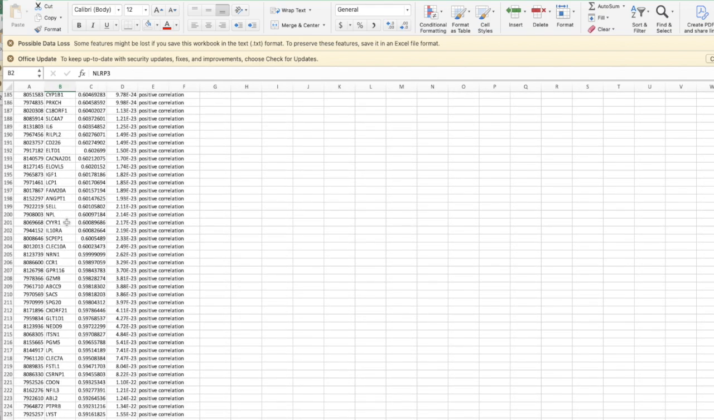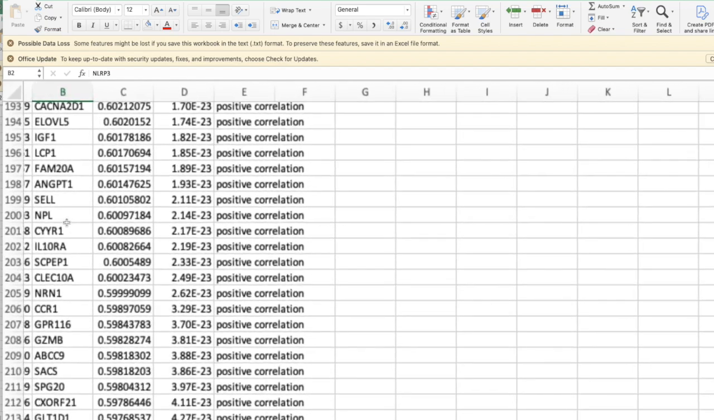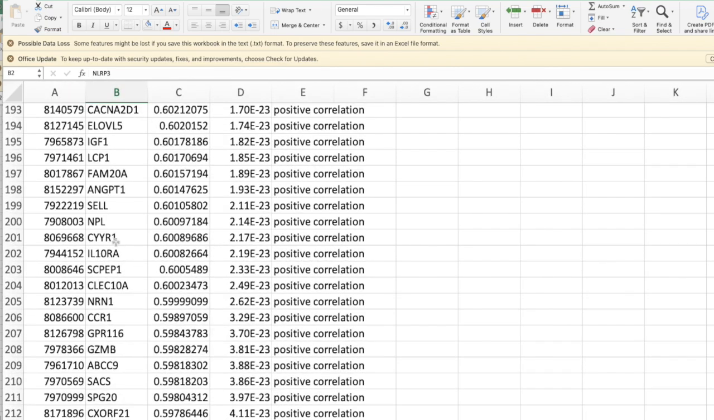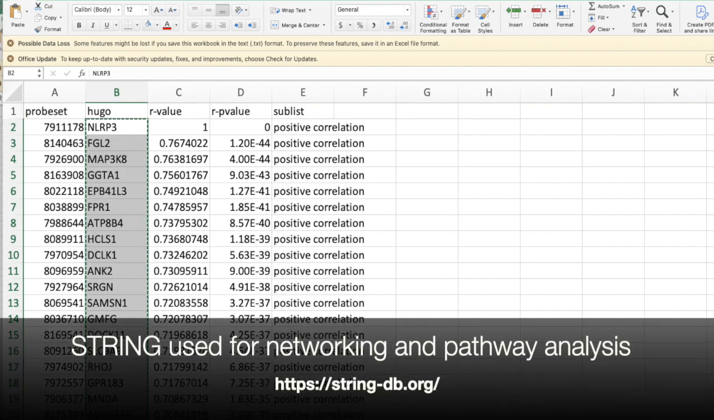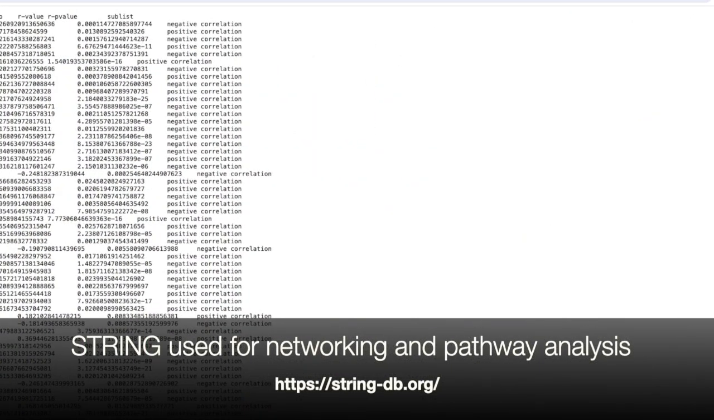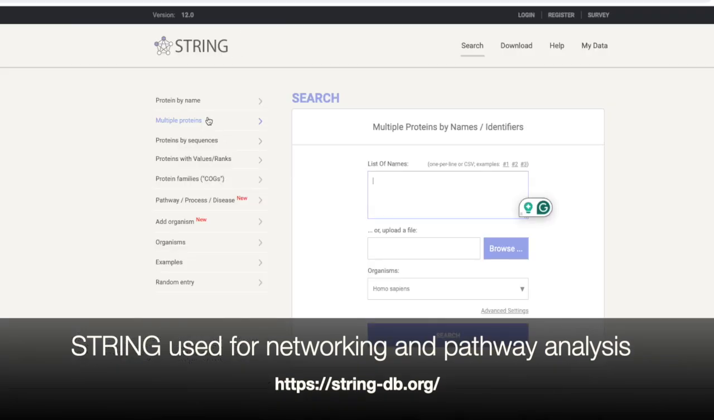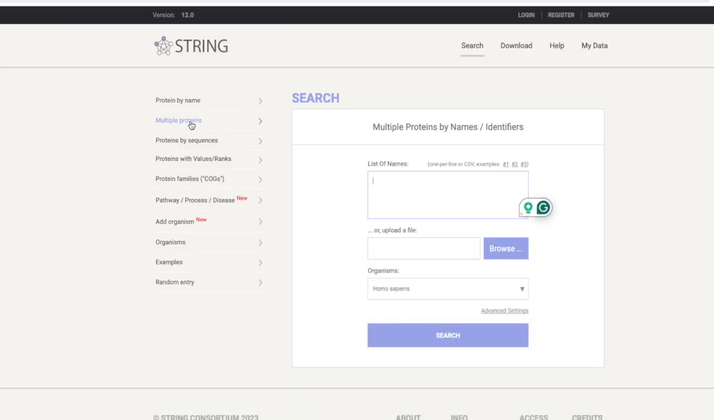And mine is CYYR1. Wait a minute. CYYR1. So I'm going to select that, shift, and then copy those genes. Go back to your STRING browser. Go to multiple proteins. And let's paste those genes in.